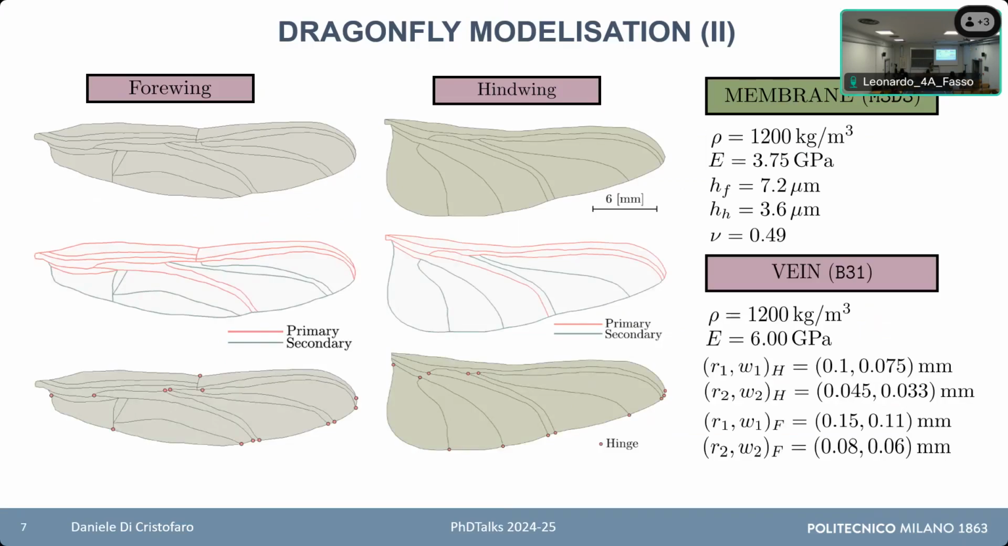For more detail, as I said before, we discretize the wings with membrane elements. Okay, there are all the material specifics, and for the base, we decide to use beam elements, so unidimensional elements. And there we can see the mechanical properties, but also we see that we distinguish between primary and secondary veins. The difference is in the thickness of these veins.